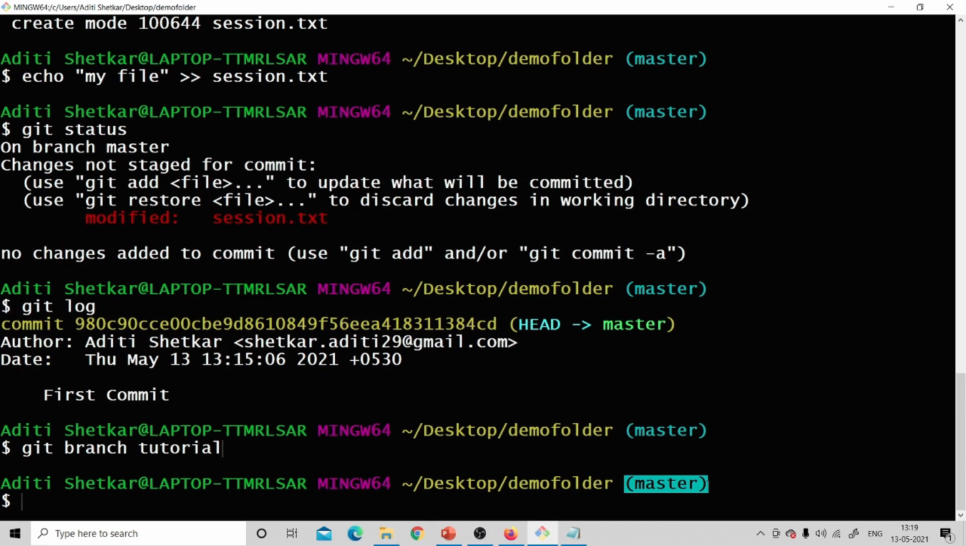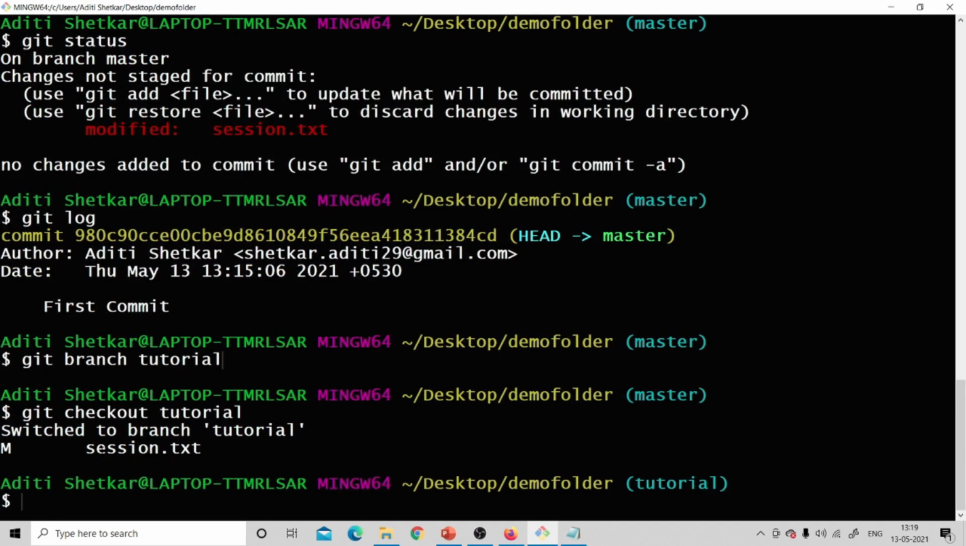You can see I want to come inside the tutorial branch now. For that there is a command called git checkout, and write the branch name under which you want to come. So tutorial, enter. Now if you see, you have switched from master branch to tutorial branch. So now in the blue color brackets you can see tutorial instead of master. So now whatever you will be creating will get saved in the tutorial branch, not in master.